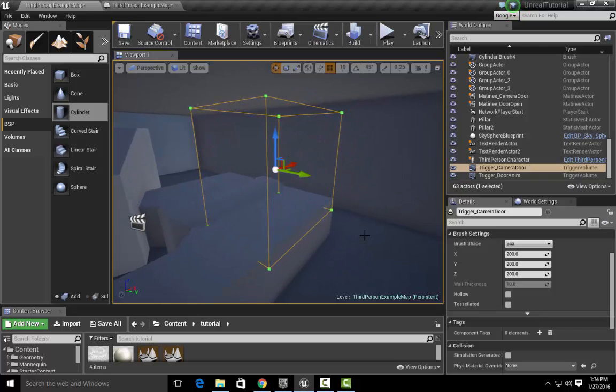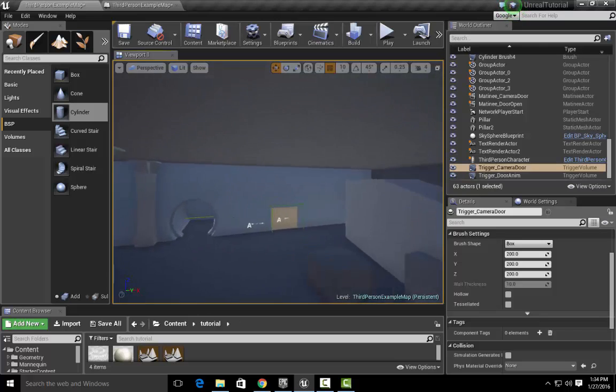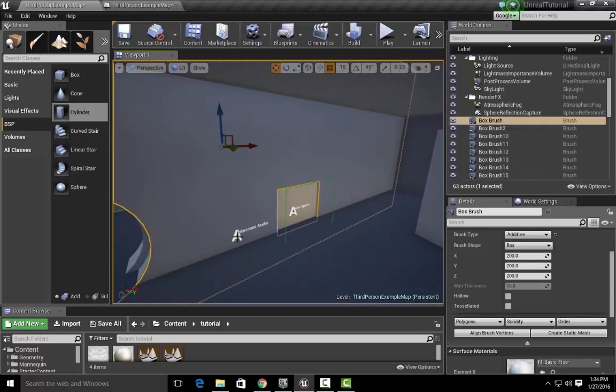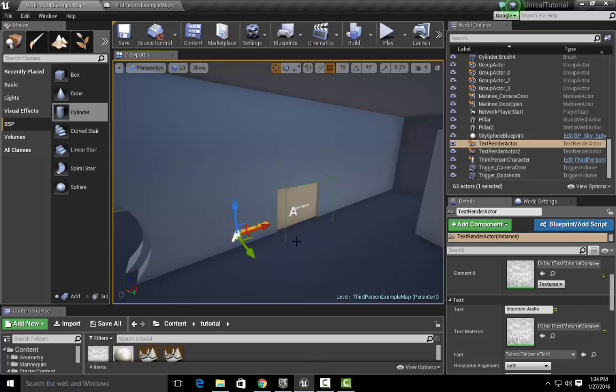Camera clue number 1, you could put text here. And as you go about doing this, you can have your text render object, which I keep selecting the wrong one, you can have it disappear as you go through it. So you know you're progressing, and you can number the sequence. You can put 1, intercom audio, 2, door opens, 3, camera clue number 1.